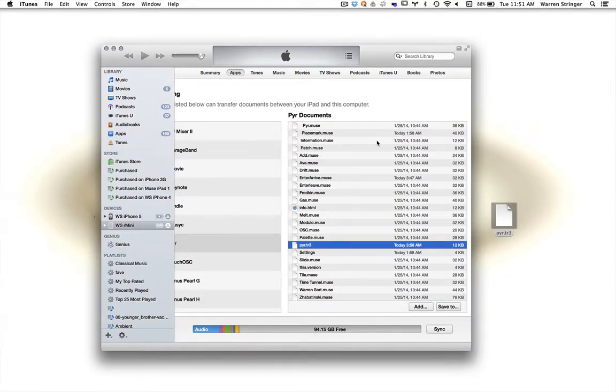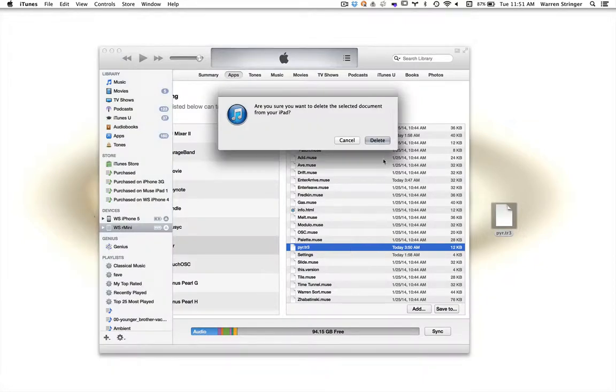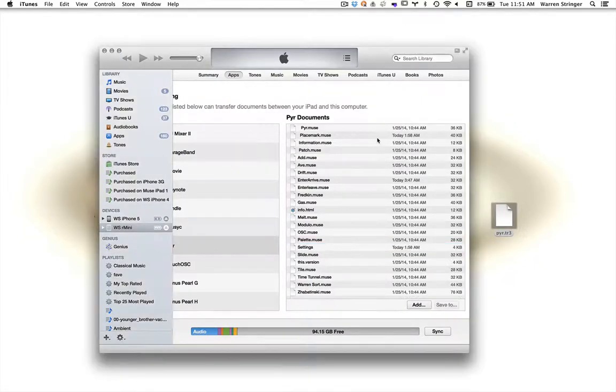Now if something goes really wrong, you can actually just delete the tr3 file, and well, it's hidden. There we go. Delete the tr3 file, and when you start up the app again, it will copy it from the bundle. So that's how you get back your defaults.